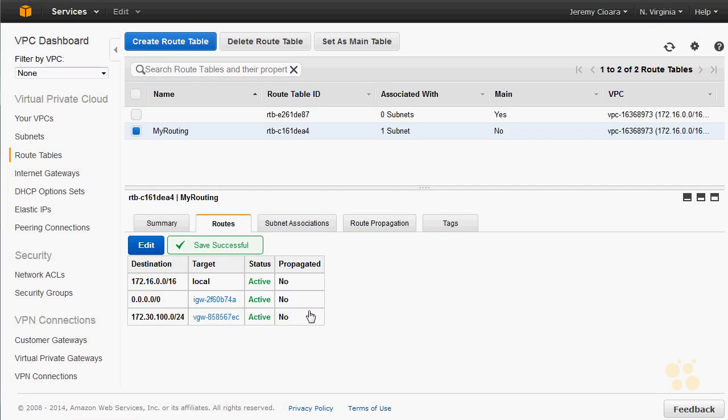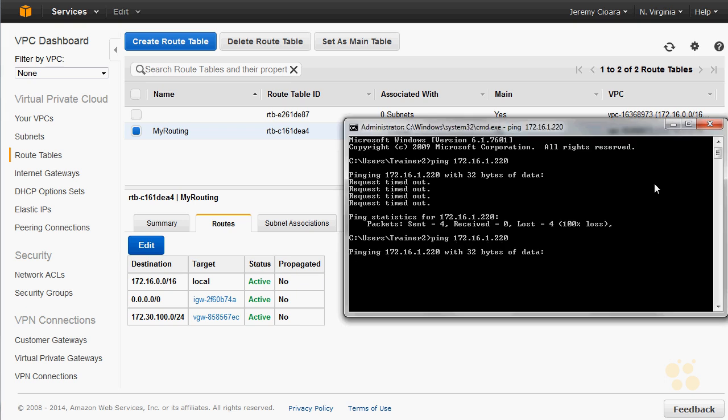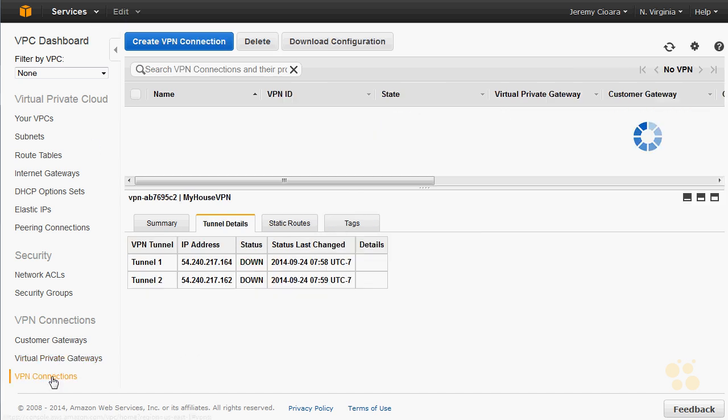Man, it's so easy. VPN connections are notoriously difficult, not because they're so complex, but there's just so many pieces, and you can see even in the AWS world, they're easy to forget a piece. Okay, come on now. 172.16.1.220. Okay, hang on. No, you must work. Hey, a VPN connection.